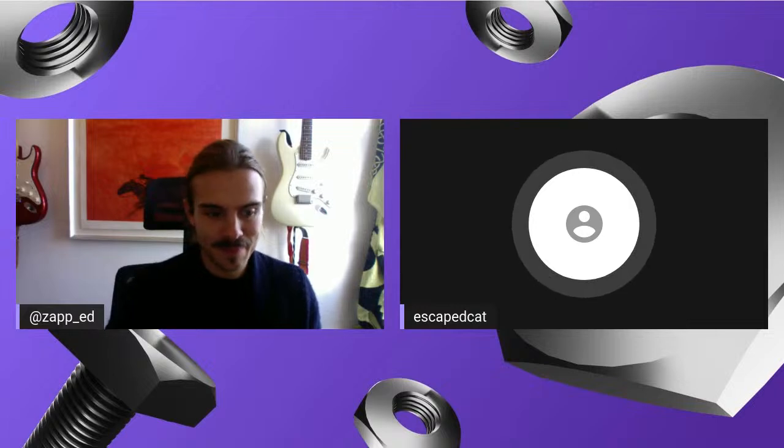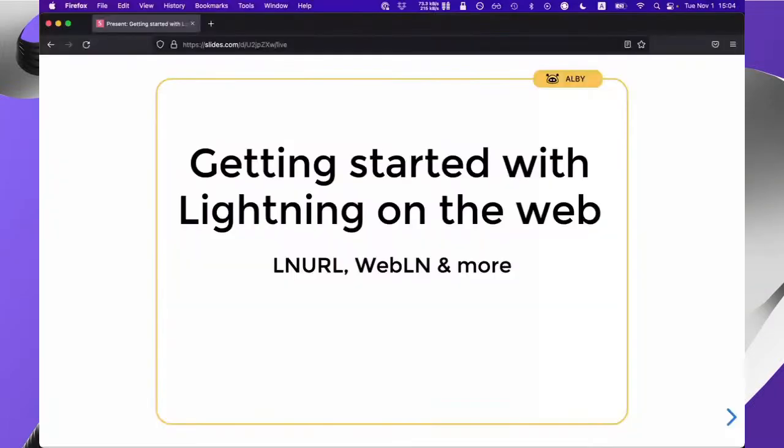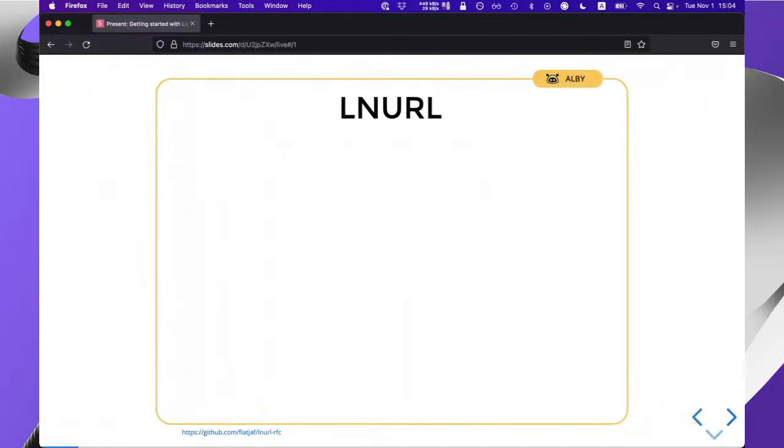So what I struggled most with is all kinds of names and abbreviations: LNURL, WebLN, what's all this? How can I use it together, what does it even mean, and how does it work below the surface, in detail? So maybe let's just jump into the first one here.